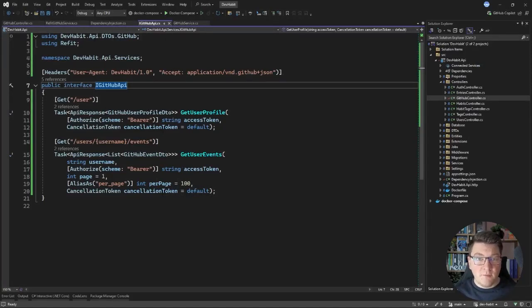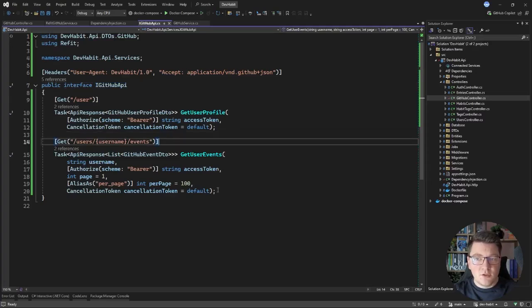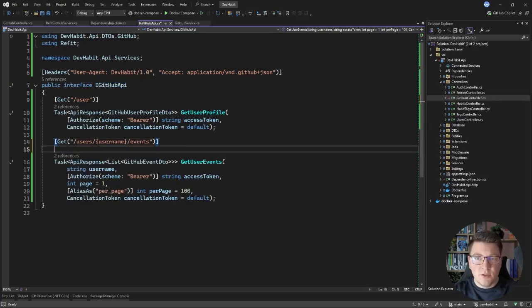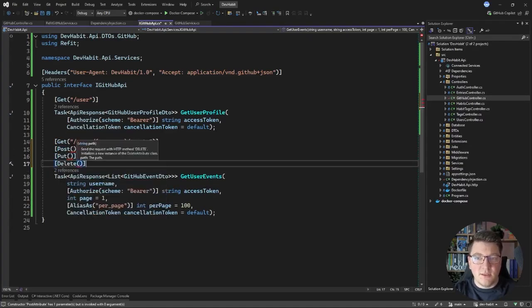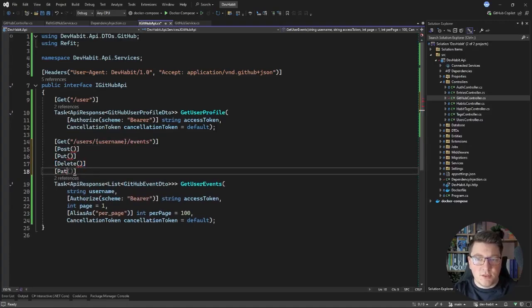Using Refit can be a very interesting option for automatically generating your HTTP clients. I've been using this library for many years with a lot of success, and I highly recommend that you consider it whenever you need to integrate with an external API. All you have to do is define a respective interface, and you can start sending API requests. Now, if you need to support some other HTTP methods, you can just use the respective attributes. So there's the Post attribute, the Put attribute. You can also specify Delete, and of course Patch is supported. So you are not just limited to sending GET requests.